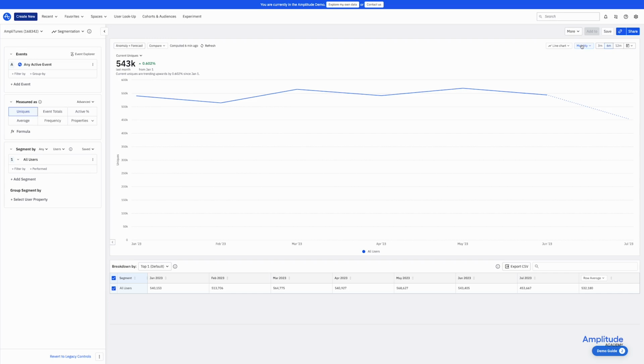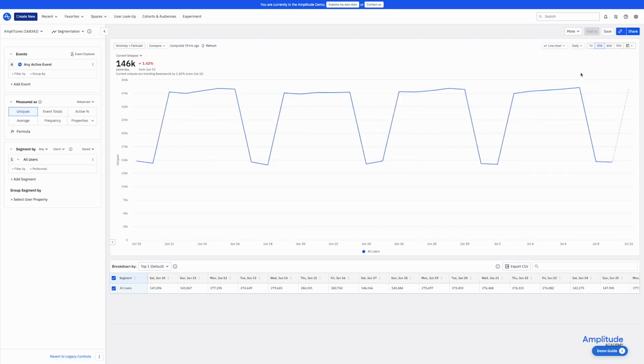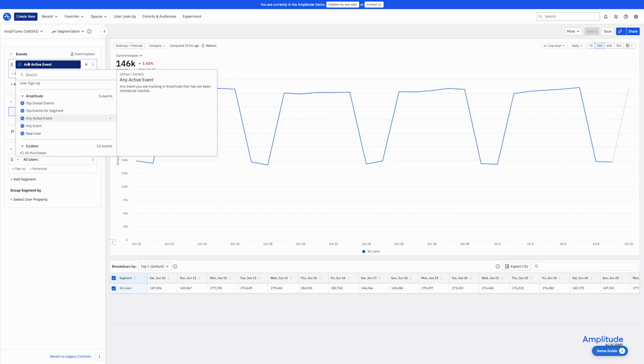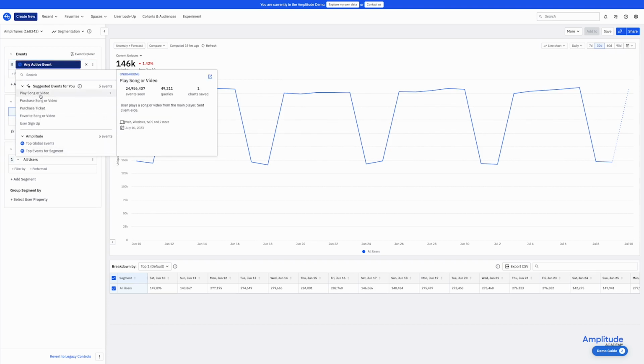Let's say we want to know how many users in the United States have played content in the rock genre in the past month. I'll switch the time interval back to daily. I'm not interested in any active event. I'm interested in a specific event to answer how many users are playing rock songs. Let's look for an event called Play Song or Video that represents when a user plays a song or video.